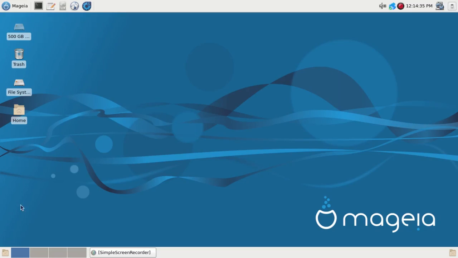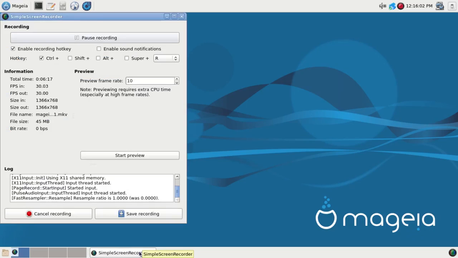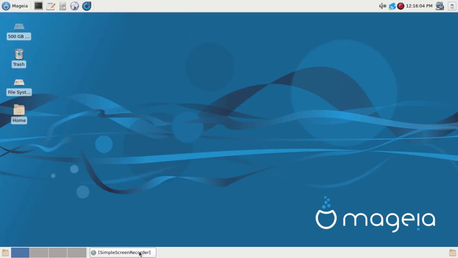In the lower panel, it has a Minimize Open Windows button. Then you have 4 workspaces and a workspace switcher. Comes by default. You can adjust the number. And if I wanted to, I could move this around on the panel. You have a window list which shows what's open. Here's a Simple Screen Recorder. It's open.